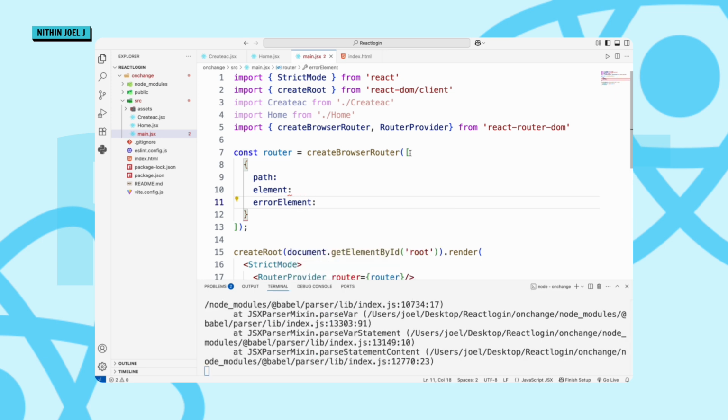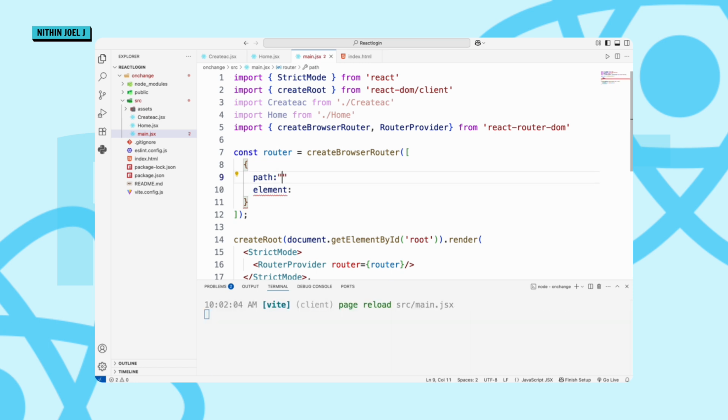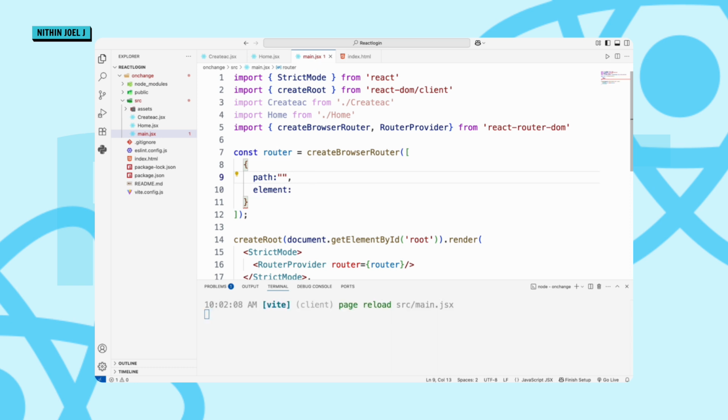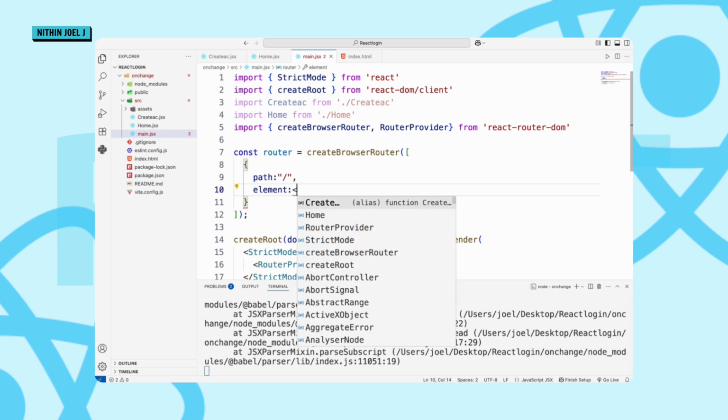Okay, so right now we will just look into the error element later. First we will just look into what are path and element here. Path is where you have to mention what will be the path of your particular component. Let's say you are loading the home page. Basically the home page will be in the path of the root directory, which is a slash. And what should happen if slash exists in the URL? We have to pass a component over here, which is Home.